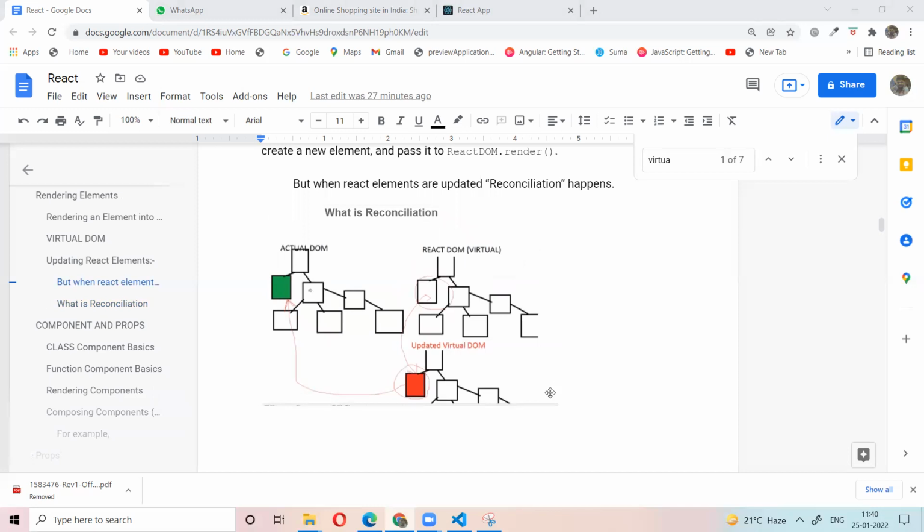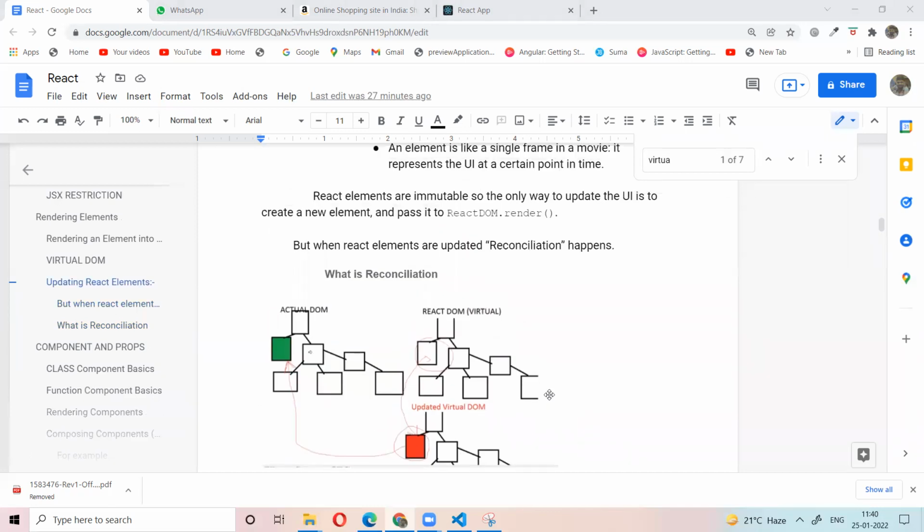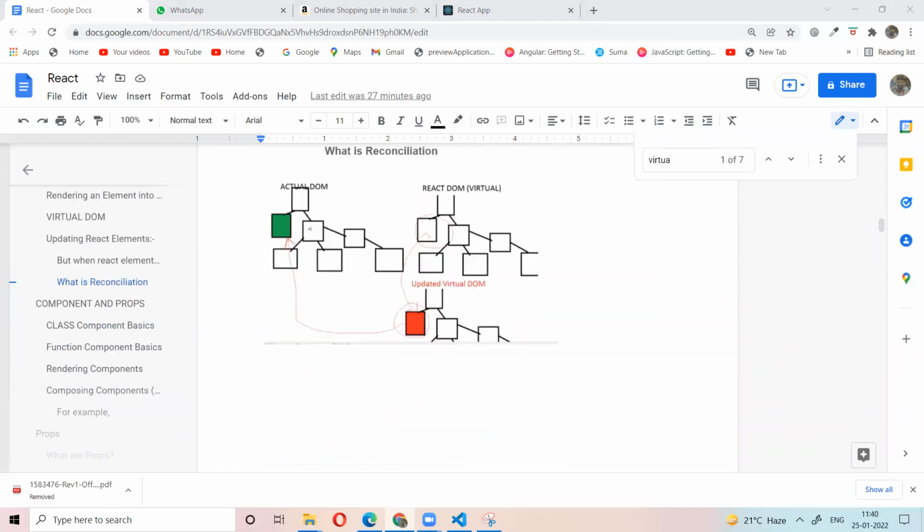So today I explained how to create functional components, how to create class components, and also the topic of the virtual DOM. That's it for today's class, okay? Okay. Thank you.